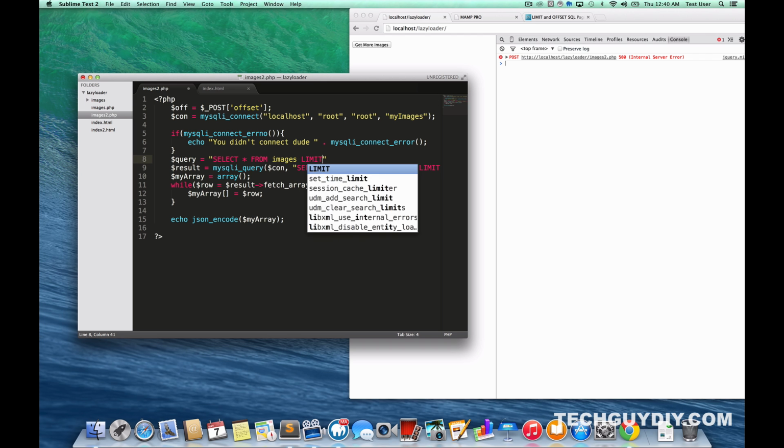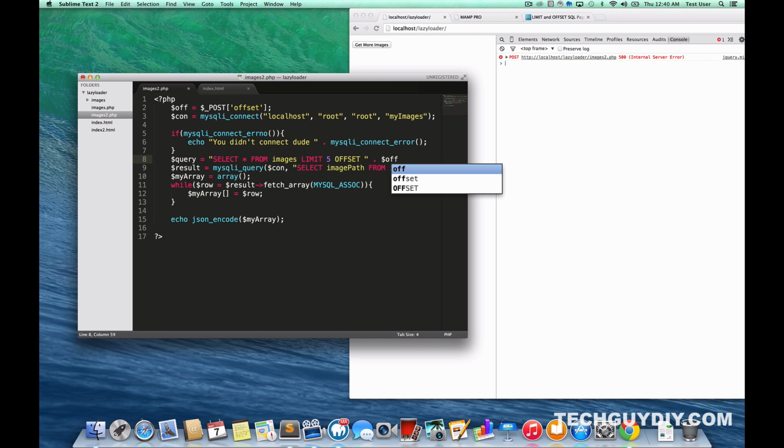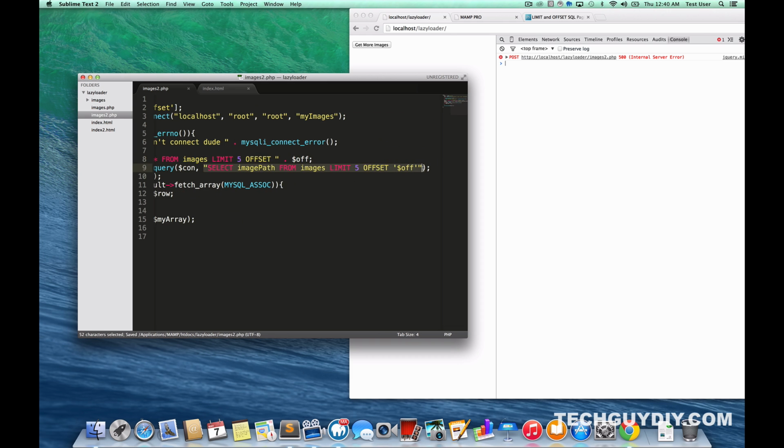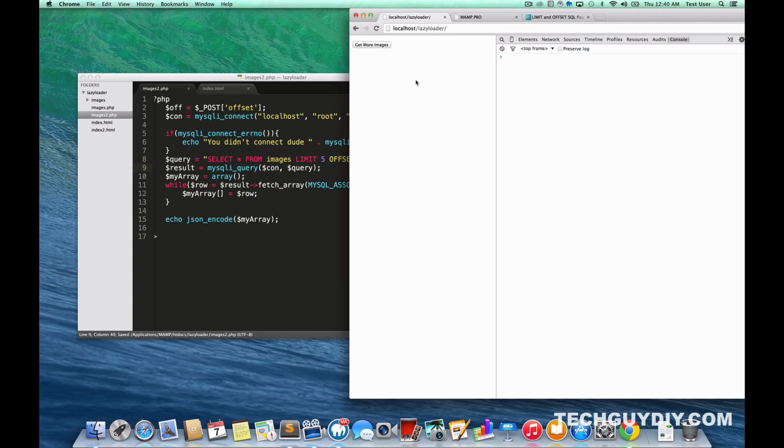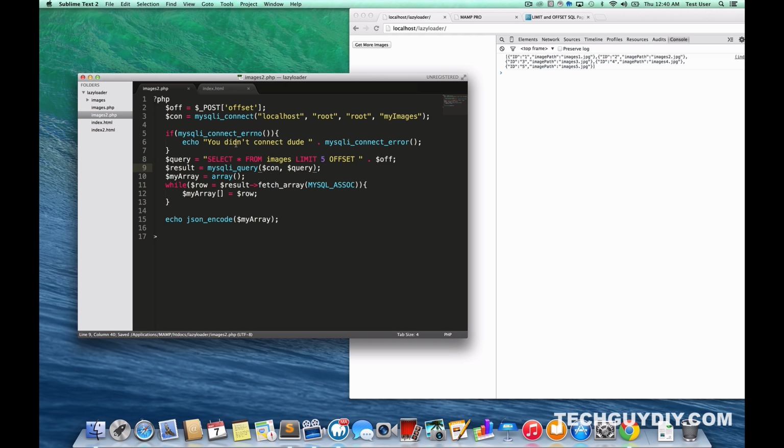From images, limit 5, offset. Let's take that and we'll just get rid of this $sign query. Let's try that, shall we? Now we have 5. Digging it. Alright. Now we got it going here.